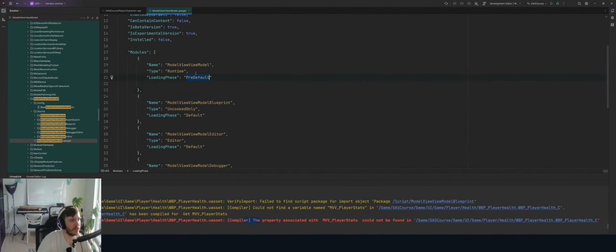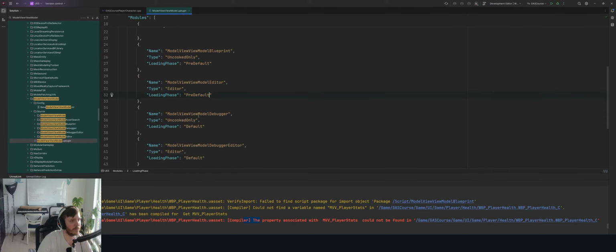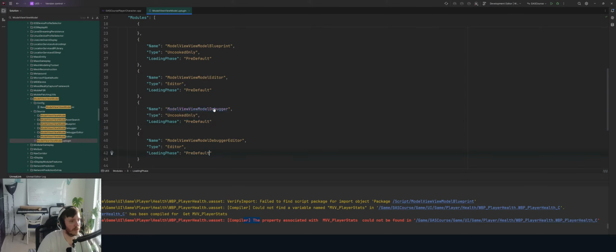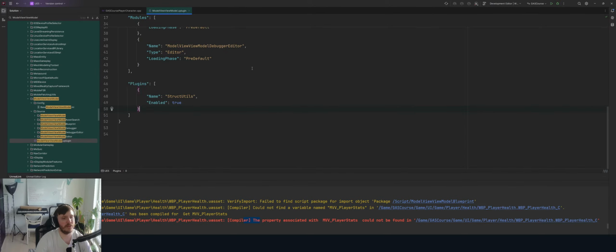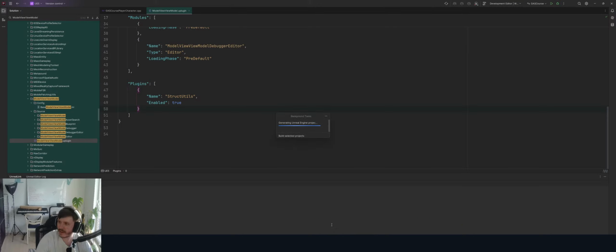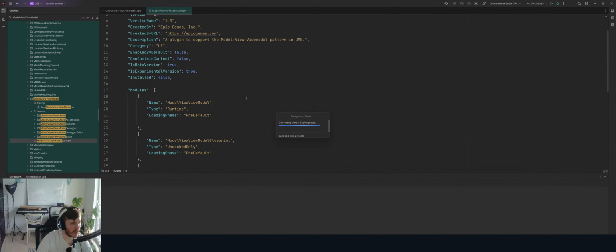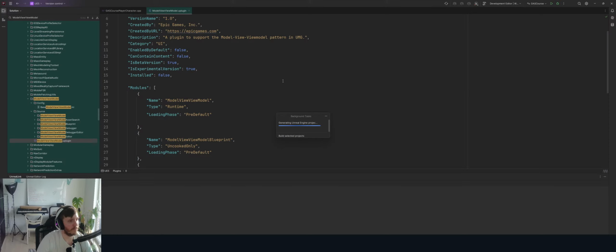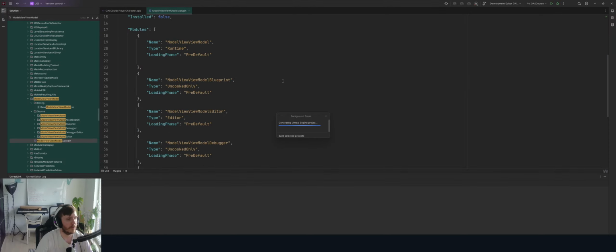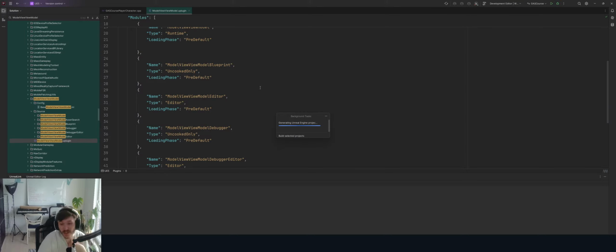Now this is pre-default, so let's maybe make all these things pre-default, and we kind of hope for the best. I don't like the fact that I have to change, I've had to change multiple plugins' loading phase. So I'm not sure how good or bad that is.